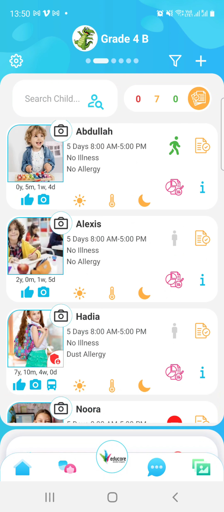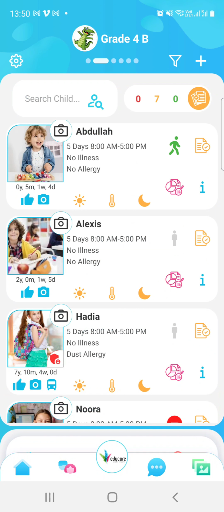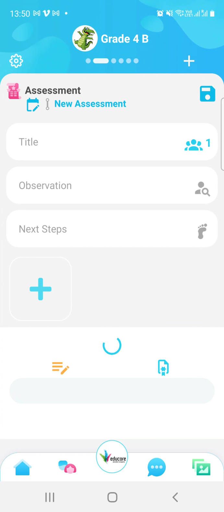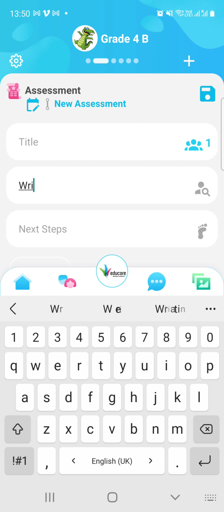Click on the yellow button at the top to automatically send all your prepared daily reports to parents with one click. Assessments and Observations. The Assessments Add Observations module is a great tool to track the progress of your students.